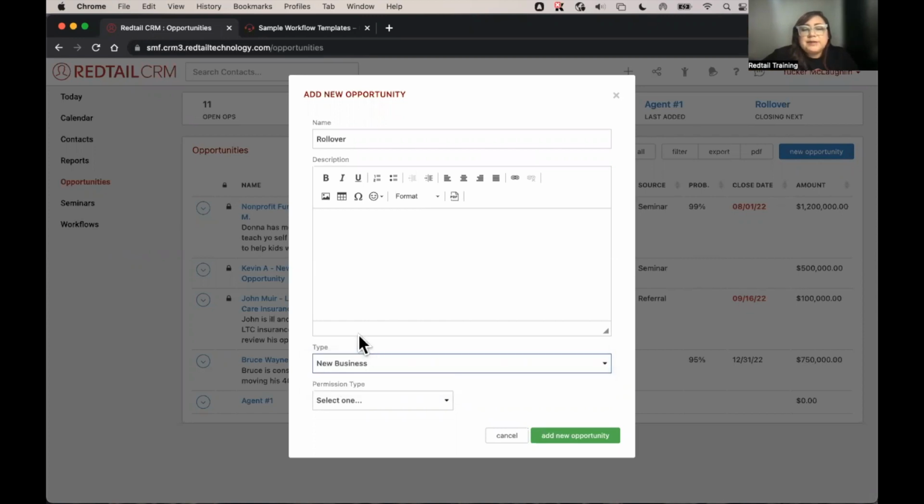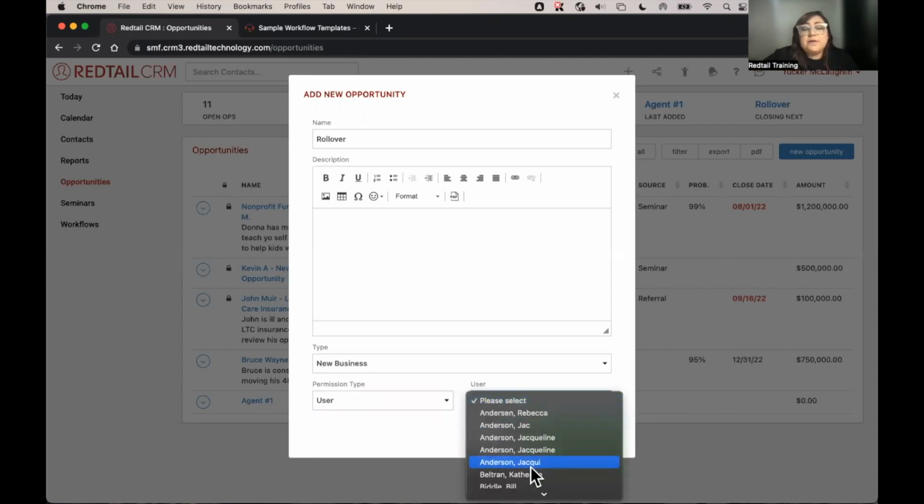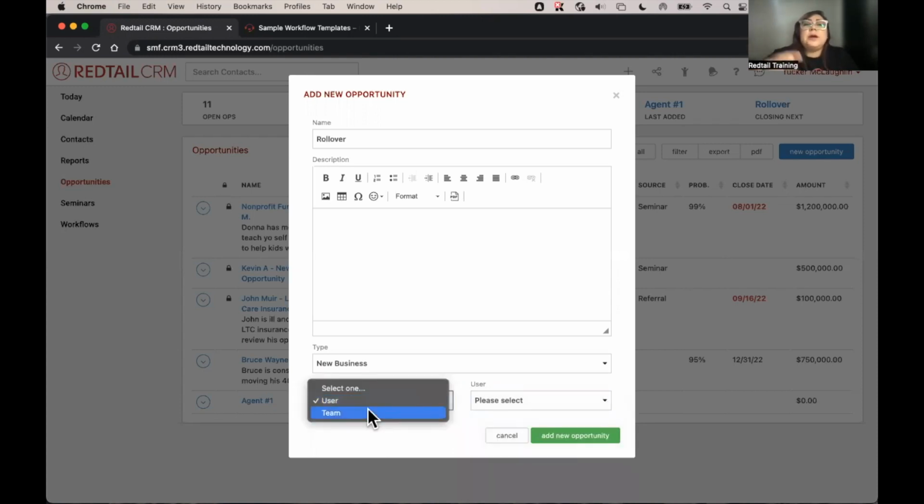I'm going to leave mine as new business. And one more choice you get from this page, permission type. Now, permissions, again, is a fancy way to say, who can see this opportunity? If I didn't want every single person in my database, I didn't need my coworkers to see this, I don't need my assistant at this, I literally only wanted myself to see this, that's where I could pick that user and come in here and find my name. Team, a little bit bigger. Team's allowing the ability to have multiple users see this opportunity. Now, if you leave it as the select one, that's just saying anyone who is a database user will have access to that opportunity. Now I'm going to leave it that way.